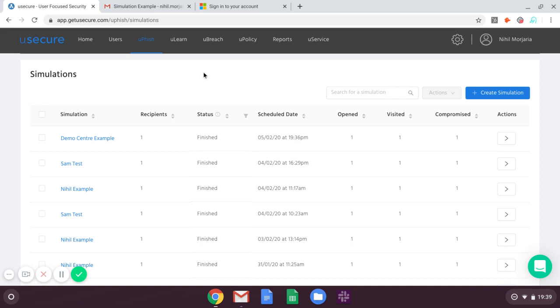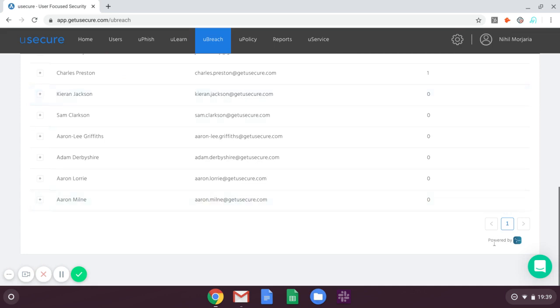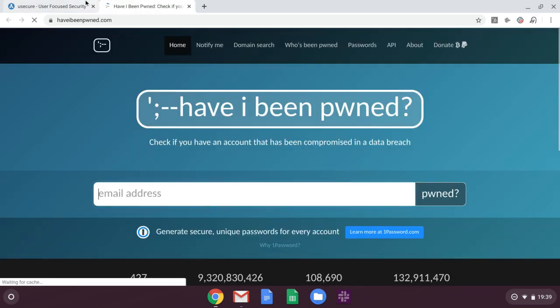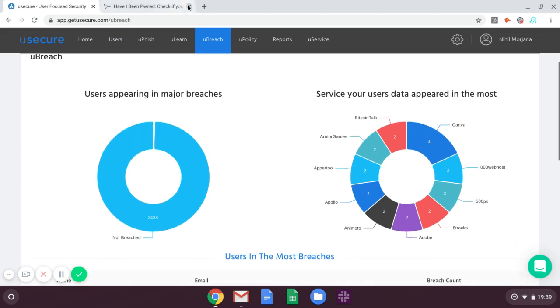We do also have two additional features though to round out the platform nicely. So we have uBreach, which is our active integration with Have I Been Pwned. There are major data breaches that get leaked pretty often. So we just link with this website, Have I Been Pwned, and we summarize for you the total amount of information that is out there available on your staff.